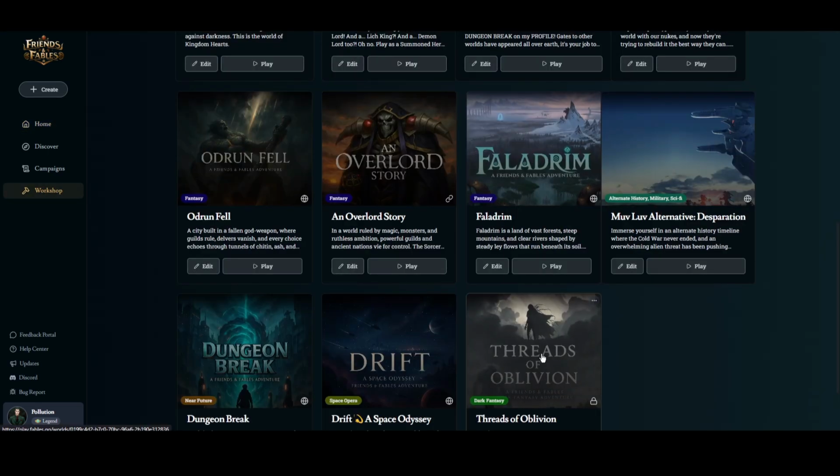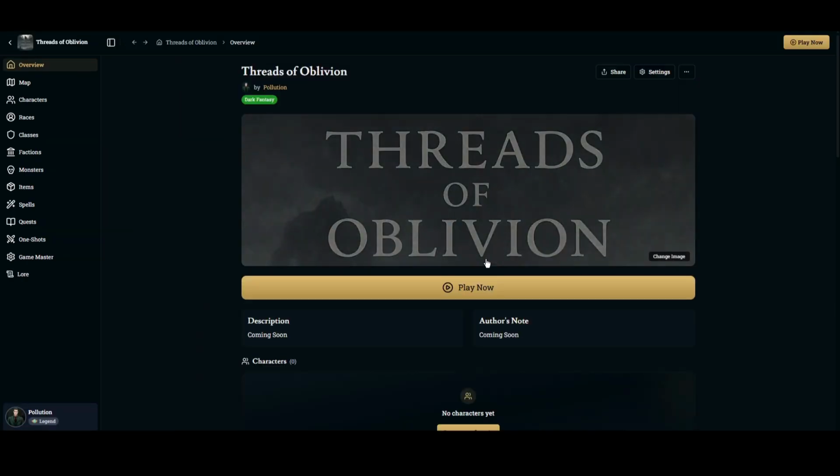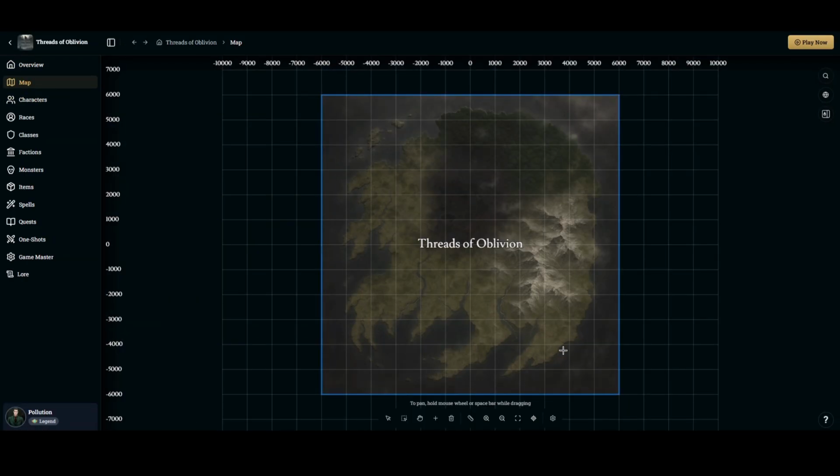So I am going to go here. I have a lot of different games that I've made, and I'm starting this new one, Threads of Oblivion. And I'm going to show you how to make maps, and I'm going to show you how to use the map making tool. This is a map that I created a little bit ago for the game Threads of Oblivion, just to give you a little bit of a rundown on it.